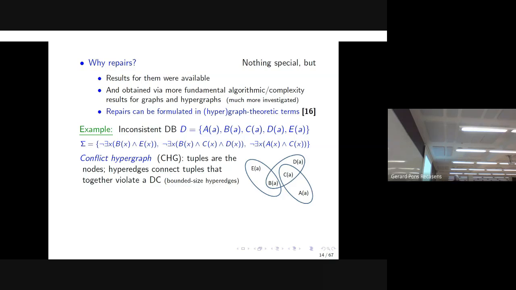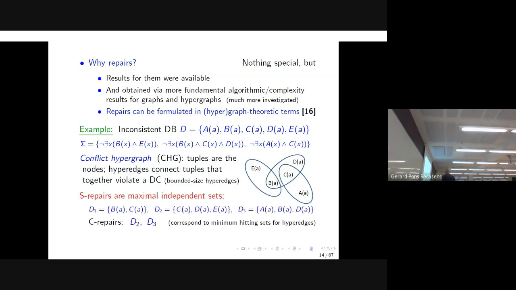And now, basically, the subset repairs correspond to maximal independent sets in this hypergraph. Basically, you want to destroy the connection, because destroying the connection means making the constraints true. And we have in this case these three repairs, obtained as maximal independent sets. And two of them, these two, are C repairs.